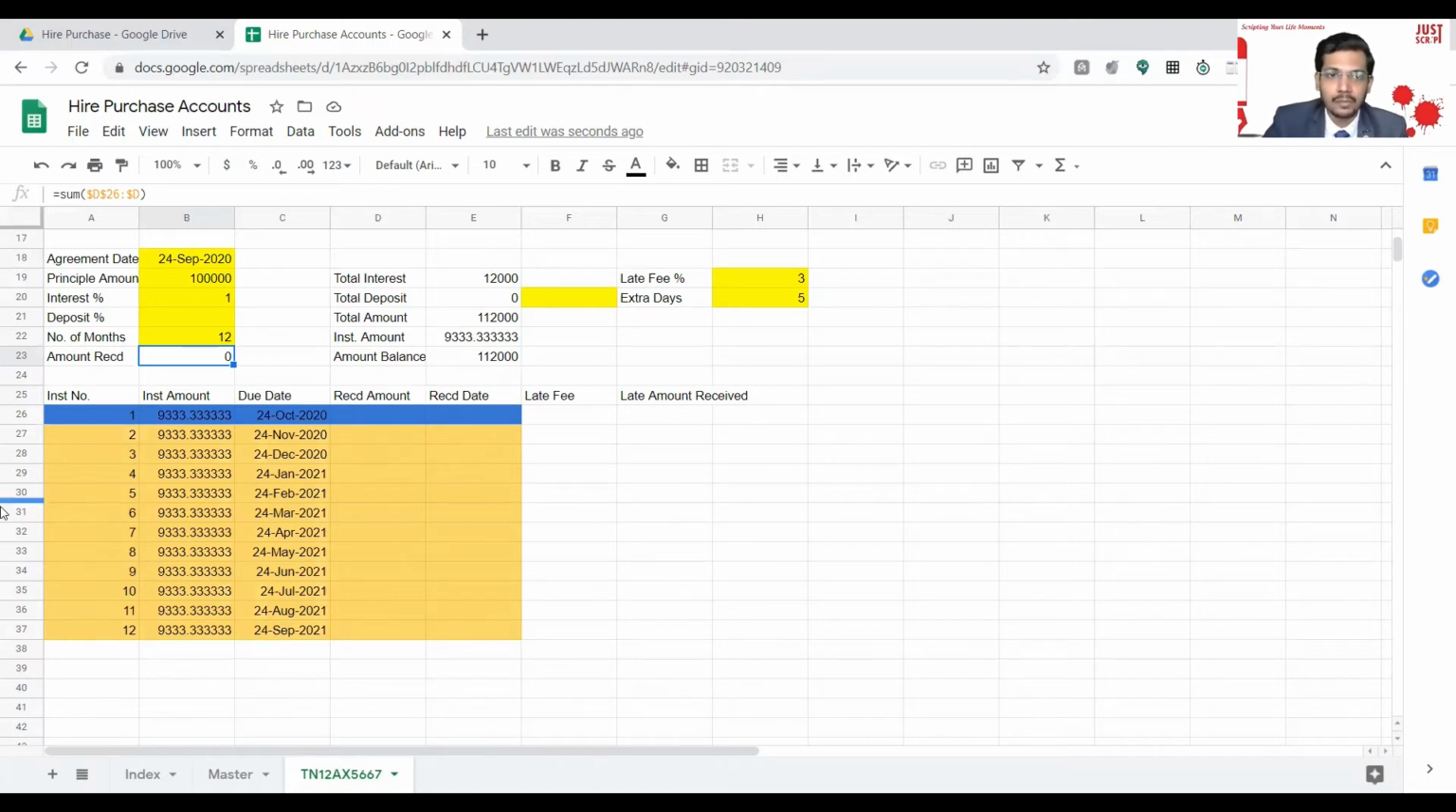And not only that, the number of installments is also coming out automatically with the installment amount. So now going ahead, what is the next step? Very importantly, the late fee percentage and the number of extra days. That is also important for us to be calculated, because we understand in case payment does not come. So how is it that we are going to add?